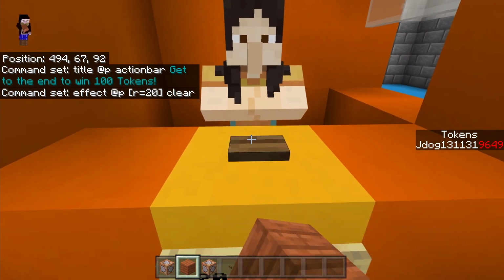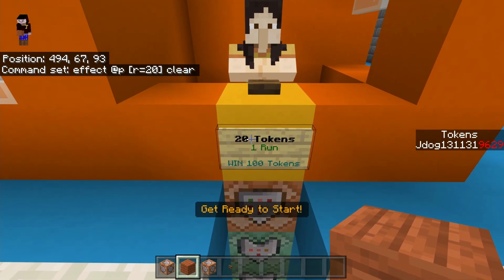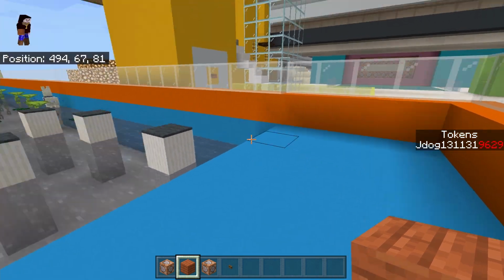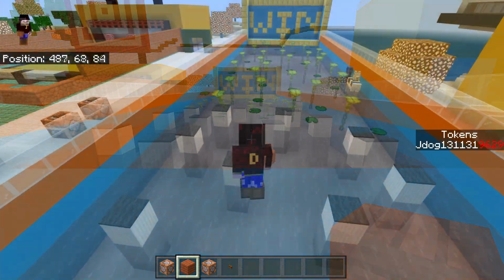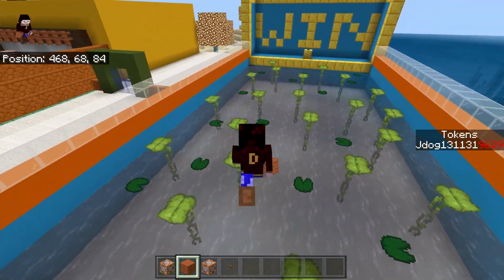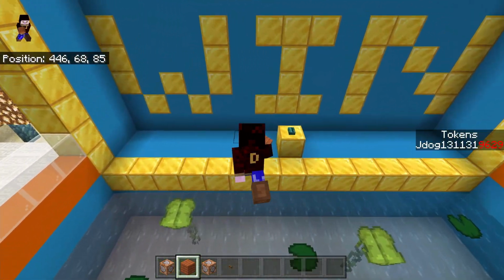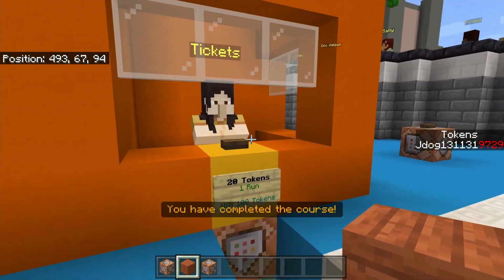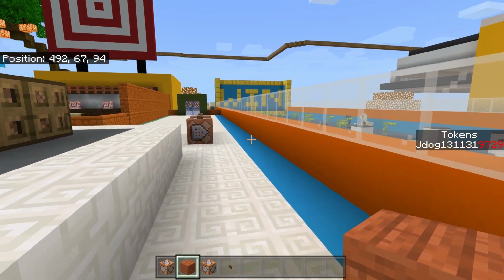Either way, what this has now done is it's checked that we have $20. It's going to take away our $20. It's now going to give us a little message, another little message. It's going to TP us, and it's also going to clear us of any effects just in case we're trying to cheat. Now once you've bravely made your way through your cool parkour course that you have made, it's going to be pretty simple at the end. You're going to hit this button, you're going to get a little message saying you have completed the course, you're going to get 100 tokens, and you're straight back out again.